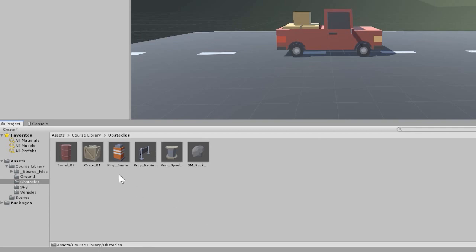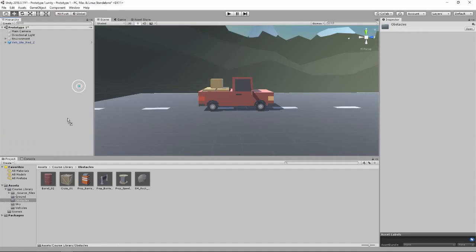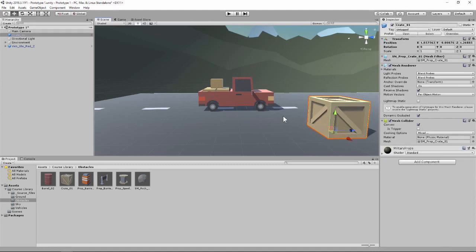So this time I'm going to left click and drag our crate, but instead of going into the hierarchy, I'm going to drag it directly into our scene view, and you can see that it's actually updating live wherever my mouse is positioned. And in fact, if I drag it closer to the road, it actually snaps directly onto the road. I can even do it with the car. Look, there's a box on the car. So I'm going to release my mouse button now, and you can see our box has been positioned in our scene.